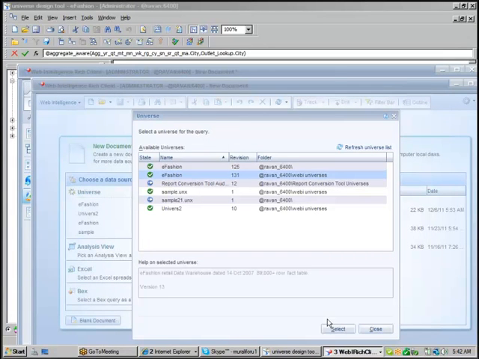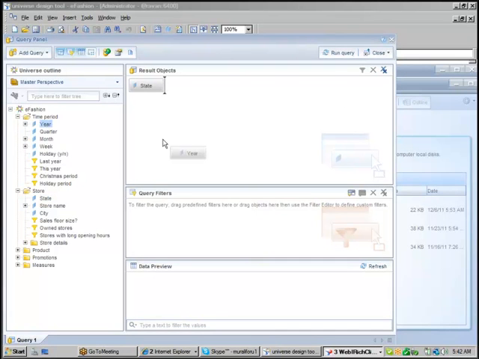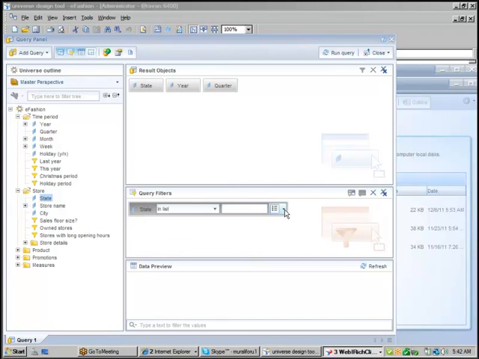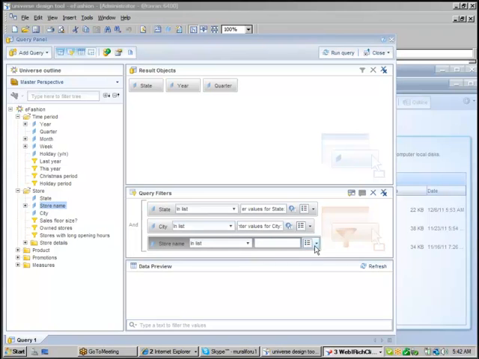And the same universe which is there in the WebI Universes folder. Click on select. I want to create a report with the state, year, quarter, whatever you want, you can take year, but at the end of the day, you need to make a prompt on state. I'm just taking state, city, prompt on city, as well as prompt on store name. Yes, make a prompt on store name. Click on run query.